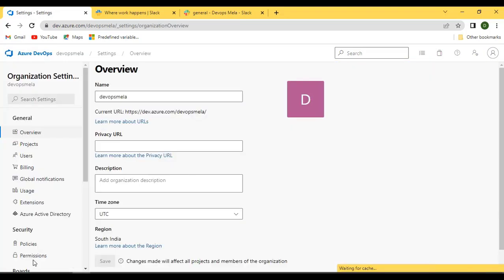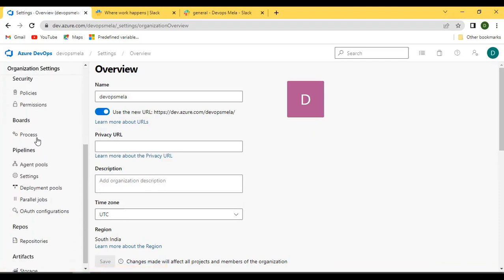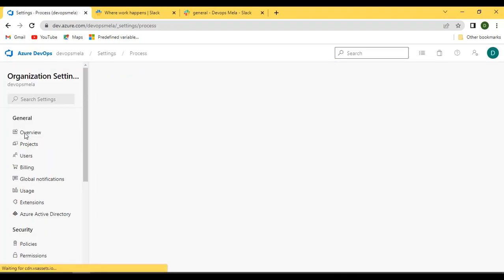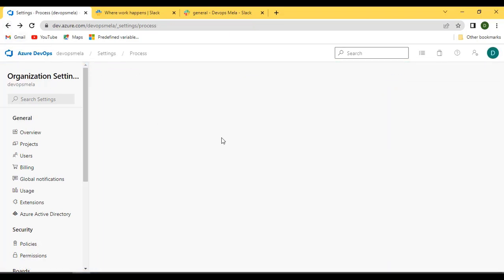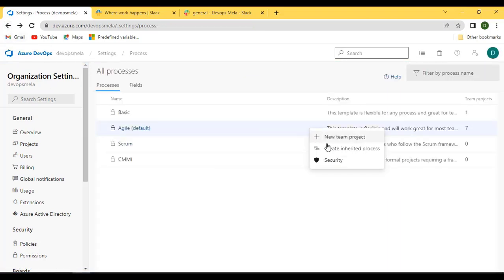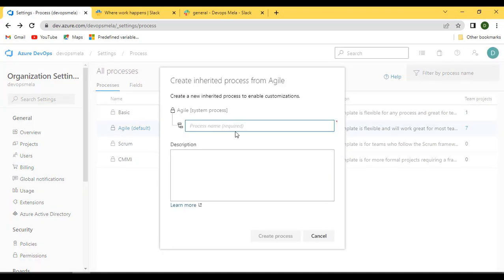Let's go to the organization settings. Under organization settings, there is something called Boards. Inside Boards, there is Process. In this process, these are the four processes we have: Basic, Agile, Scrum, and CMMI. Let's take an example that I want to add some additional field inside the work item user story. For that I can do one thing. I can go ahead and create an inherited process. I can inherit the existing process into a new process. Let me name it Agile Copy so that we know what exactly we are doing. This is a copy of the Agile process.